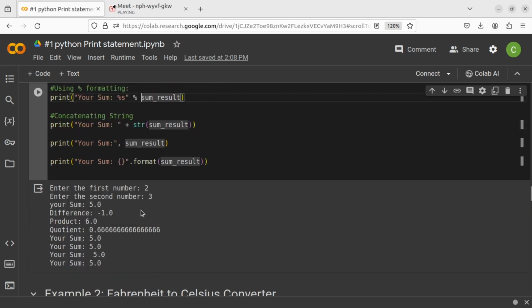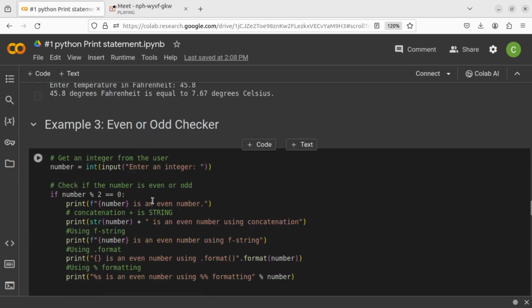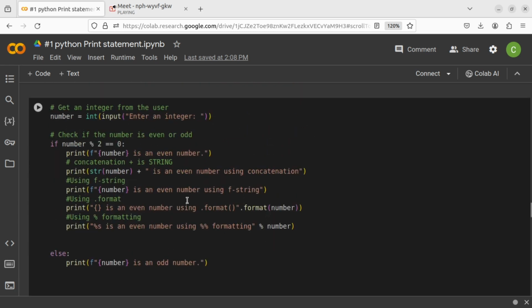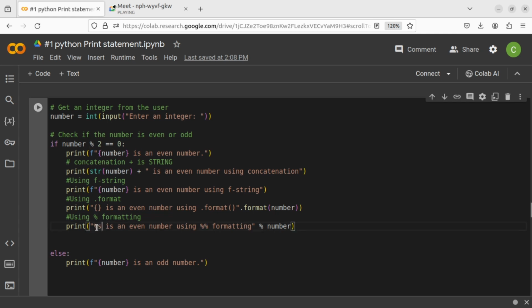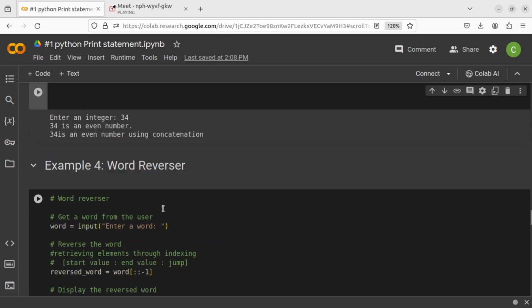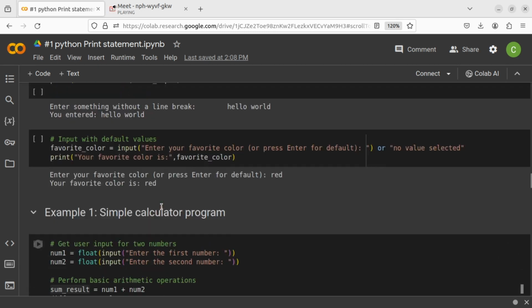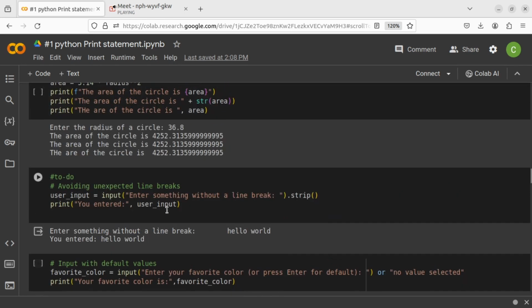I have used that in one more place. So here, you see this percent %s is used. In place of this percent %s, this number variable will take place. And there was one more change. Can you tell me what it was?